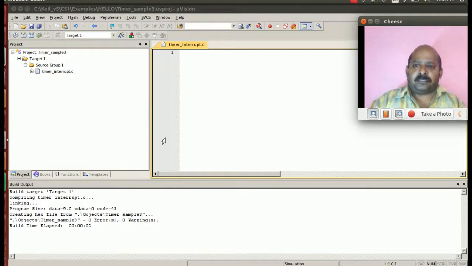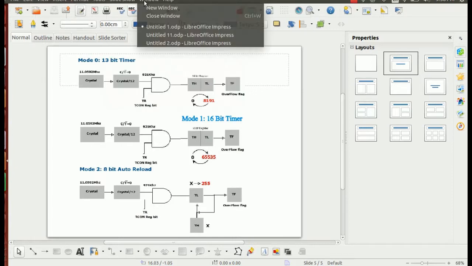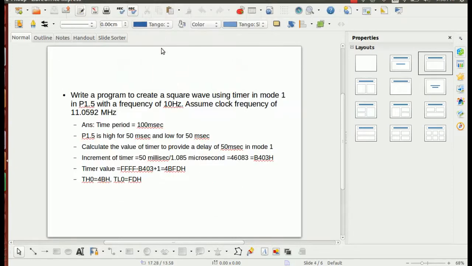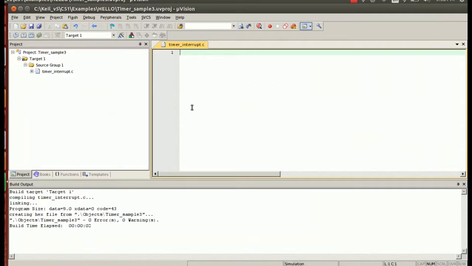Okay, let us write a C program for a timer based on interrupts. We will use the same problem like what we had demonstrated earlier. So let me open the slide. We will generate a square wave with a frequency of 10 Hertz in P1.5. Again, we have done this in assembly language, but right now we'll do that in the C program.